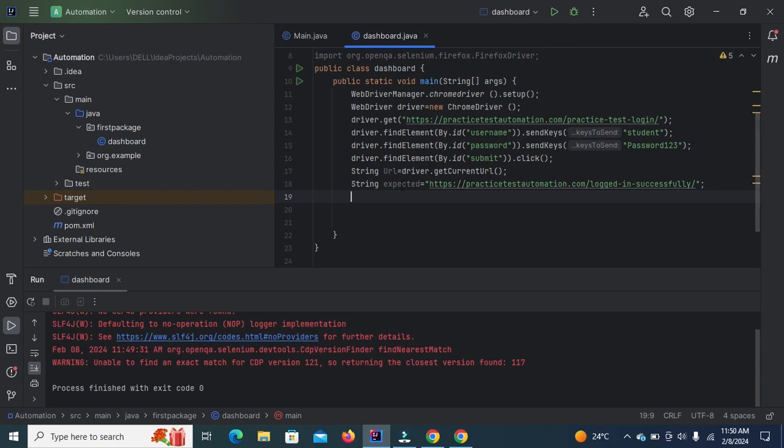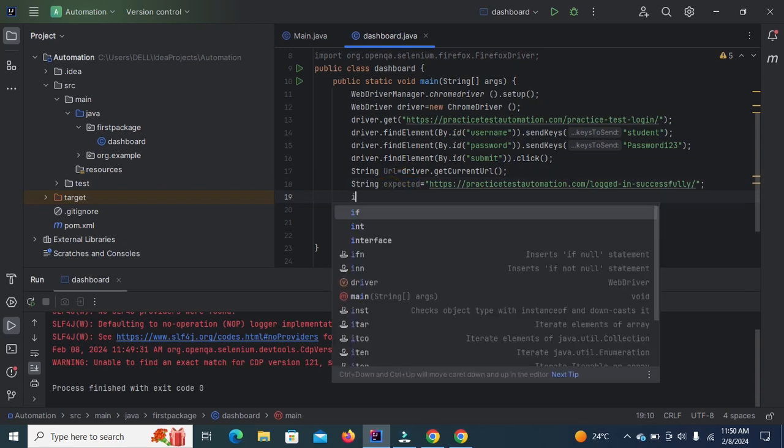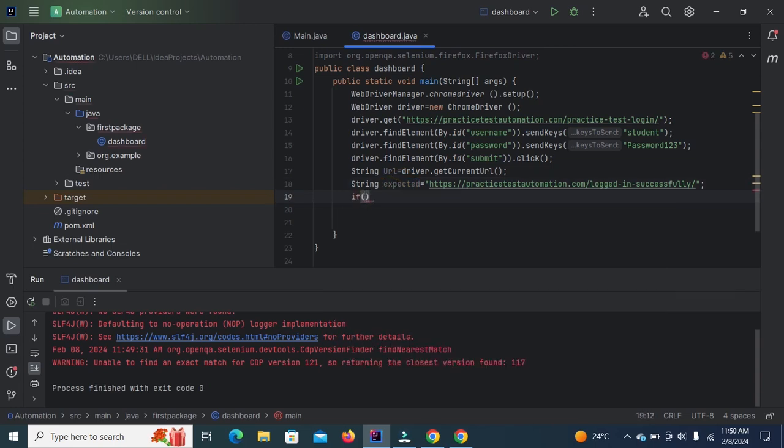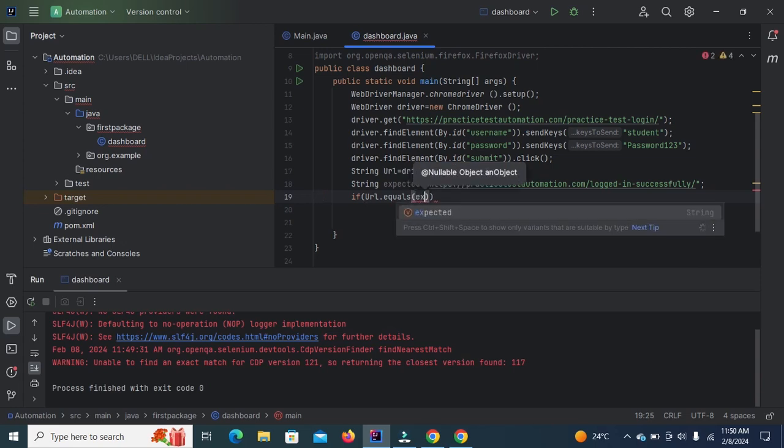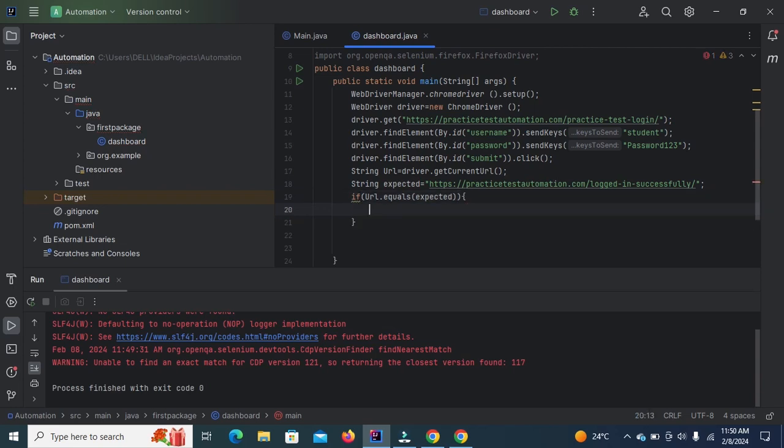Let's add some conditions. If URL.equals(expectedURL), then print login successfully. Also we add the else condition. If the user is not successful, then it will print login unsuccessfully.